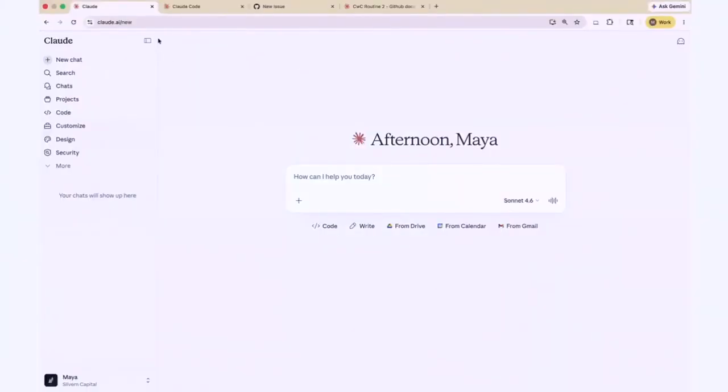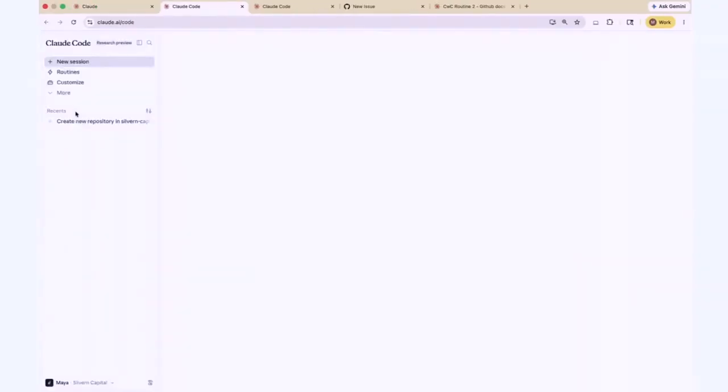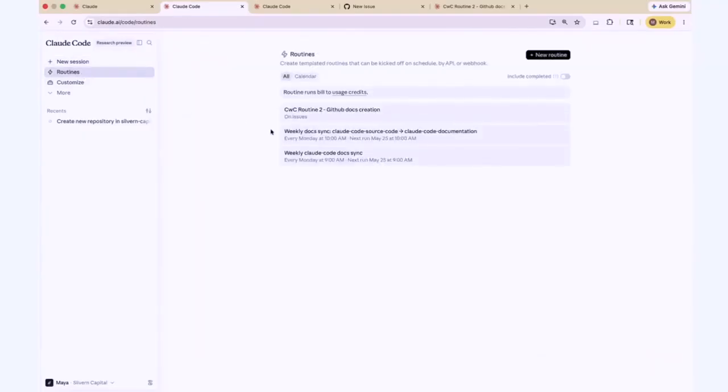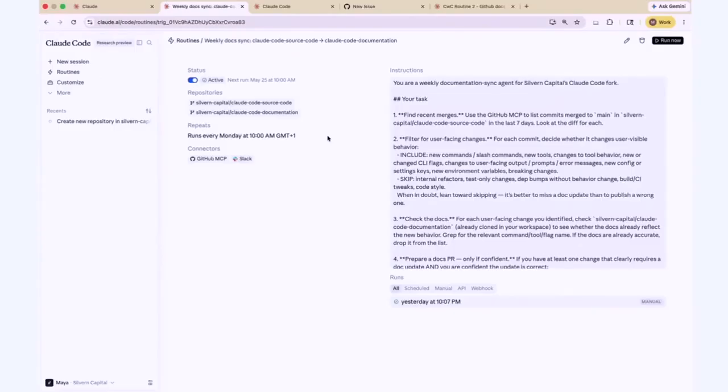And so we can see right now I'm in Claude.ai, and I can go over to this left side panel and click on this code button. And I can jump into routines on this left-hand side, and click on this routine that I had created earlier. On the left-hand side here, you can see that it's connected to two repositories, our mocked up Claude Code source code, as well as our Claude Code documentation. You can see that this runs every Monday at 10 a.m., and it's connected to GitHub as well as Slack.